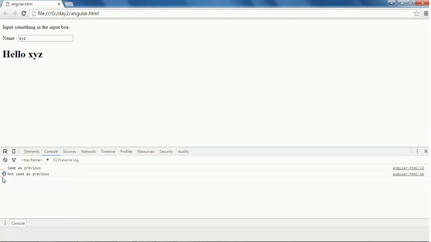So every time I write here, every time there is a key up, this watch will fire and this watch will check whether it is the same as previous or not. So this total concept is called digest. This total funda is called digest looping, and that can be handled by $watch.